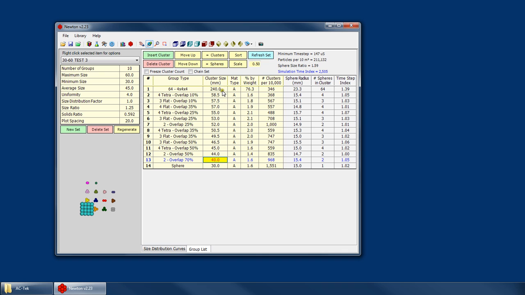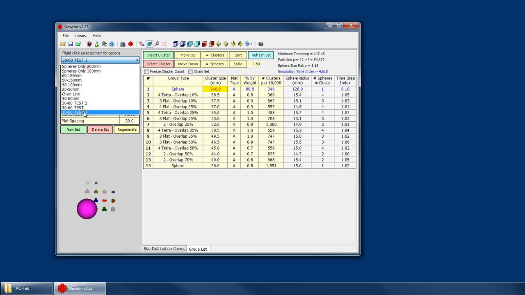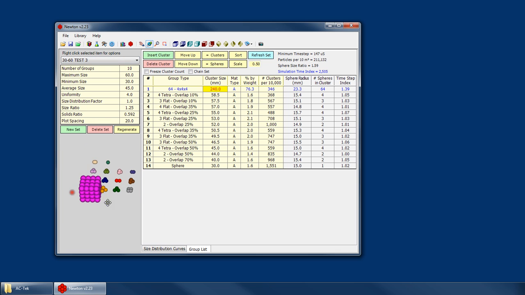So the point here is, when you want to create a particle set with big clusters, how should you do it? Do you want to use a whole bunch of spheres, or do you want to use a few huge spheres, or maybe somewhere in the middle? And we think that definitely the best way to do it is somewhere in the middle.